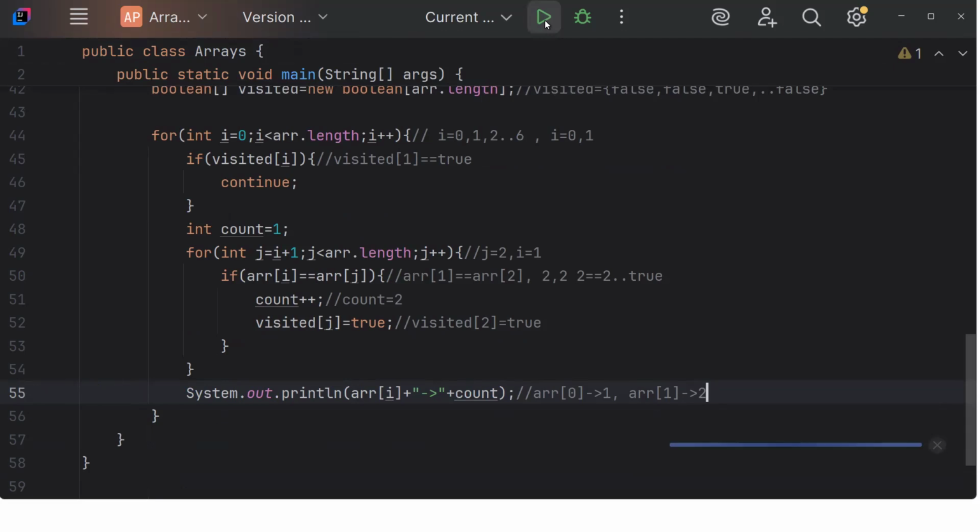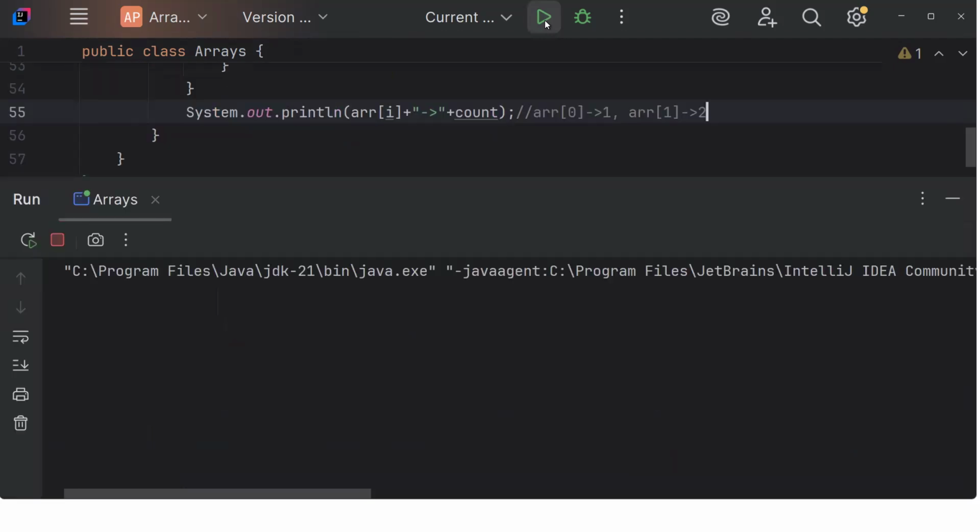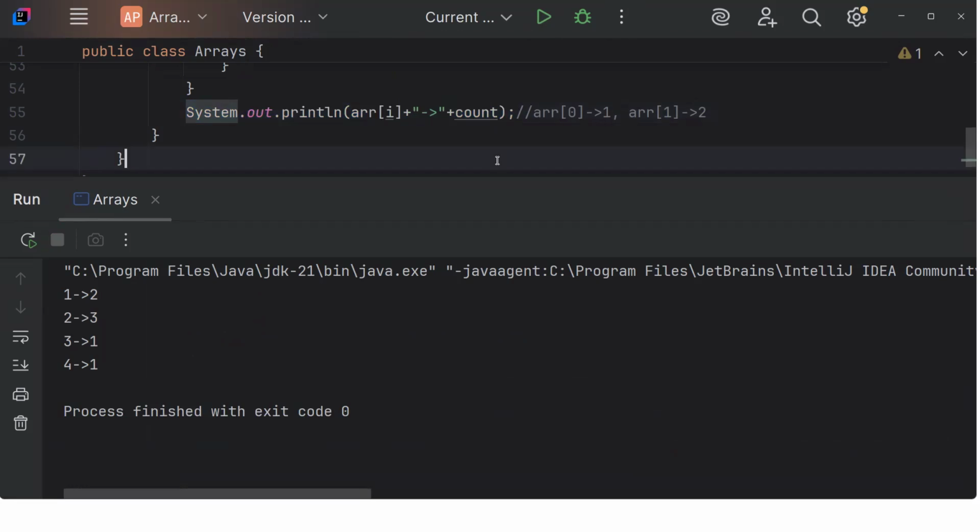Let me run this program. So you get the value like this. One value is repeated 2 times, 2 is repeated 3 times, 3 is repeated once, and 4 is repeated once. This line, you have to look at it very carefully, then only you will understand. So when the count value is increased, then it will be printed.